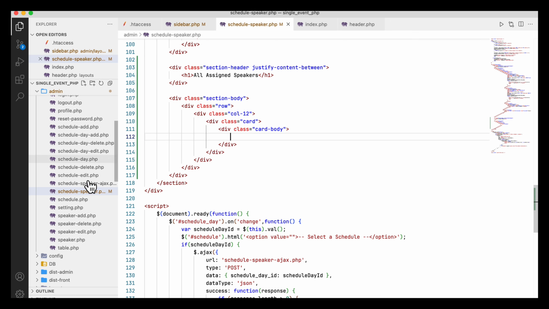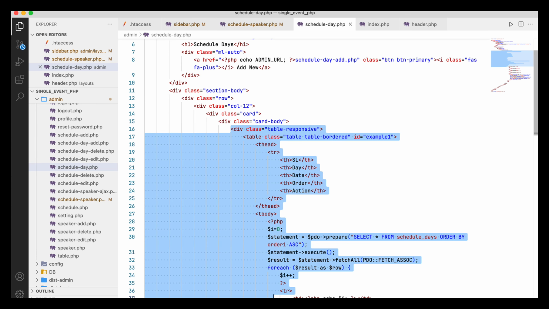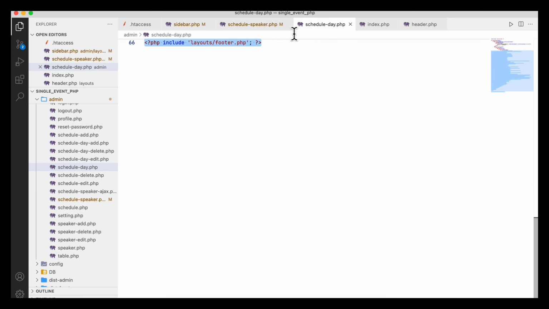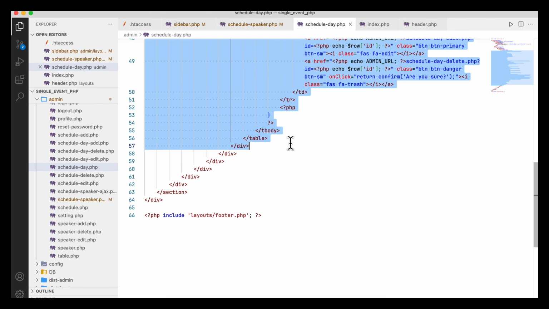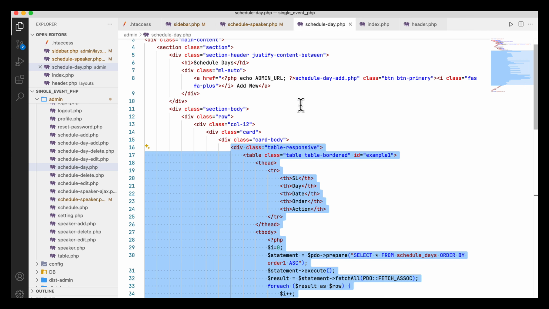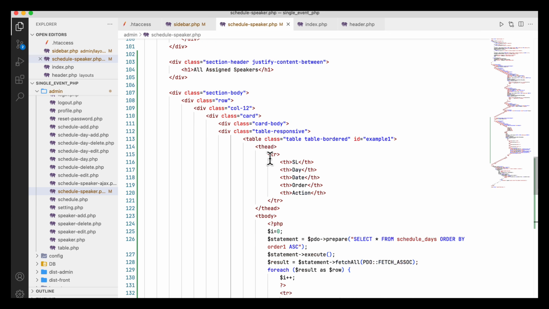And here, like the other items, for example the schedule day, I am going to copy the table. So I am going to copy that table with the responsiveness. I am going to copy all. So copy this, and in this place I am going to paste it.